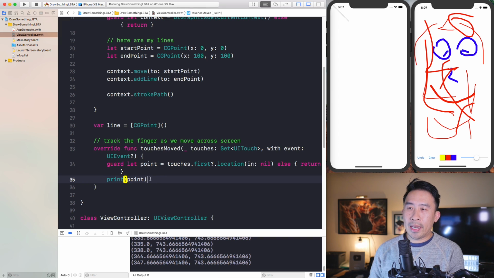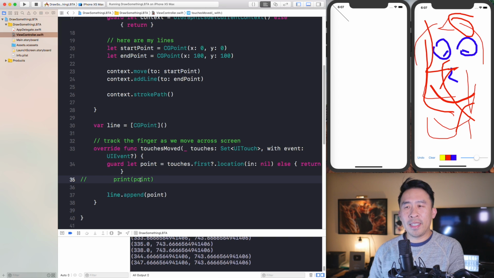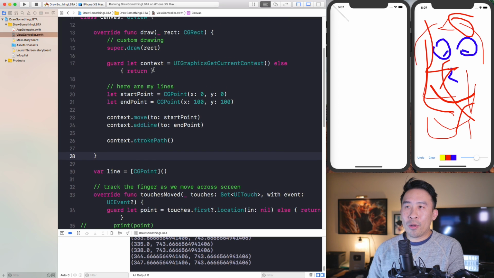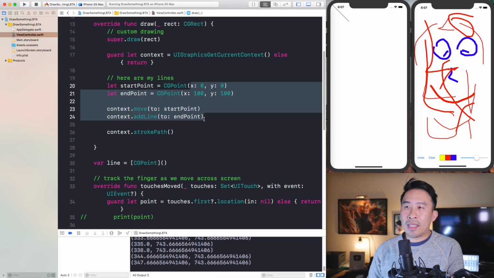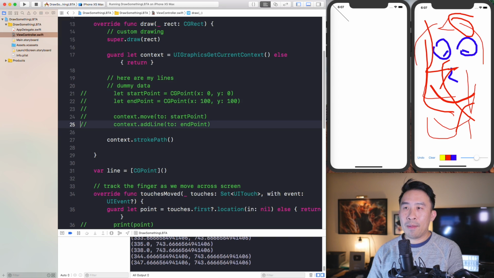Inside of here, what I'll do is I'm going to say line.append and append a new element of our point object like so. I don't think I want to see the print statement anymore. Hopefully you guys know what's going on. And the last thing I'll do is go back to my draw function here, and instead of using the dummy data that I've set up, we don't really want to draw 0, 0 to 100, 100. Let's comment that out.